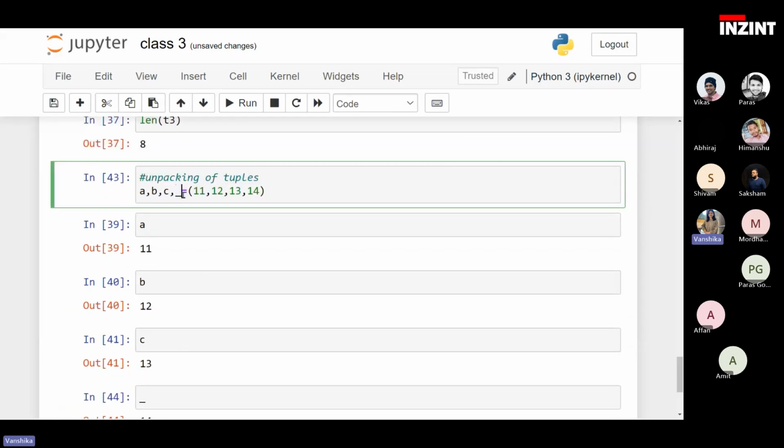In such cases, you can provide an underscore, and the underscore will act as a placeholder for this value. It is not necessary that you put the underscore at the last; you can place it anywhere. I am just trying to tell that underscore can be used as a variable name or as a placeholder for any of these values. This is known as unpacking of tuples.